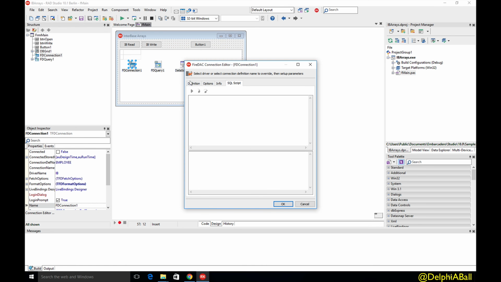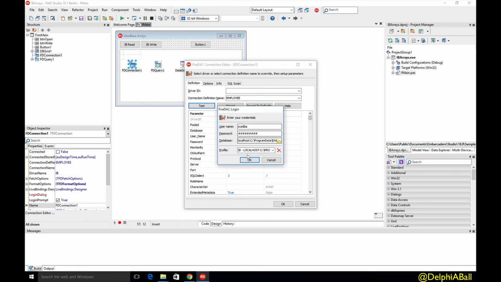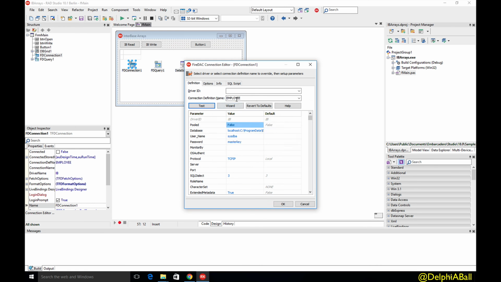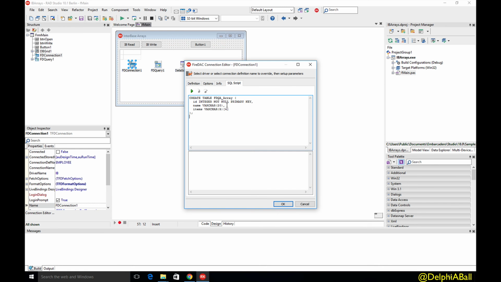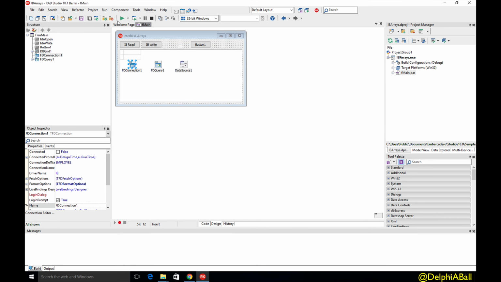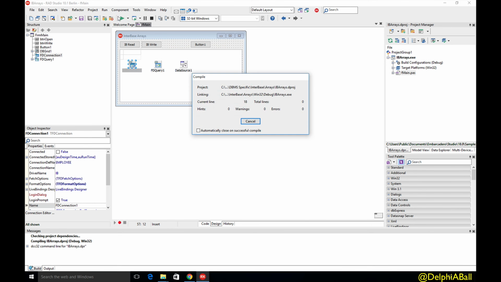What you can do is test the connection, make sure that's running okay, then in the SQL window here, you can paste that in and execute that, and that will go ahead and create the table for you. So let's go ahead and run this sample, and then we'll have a quick look at the code behind.